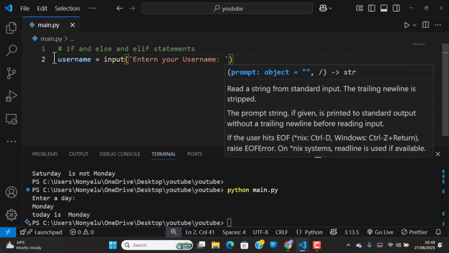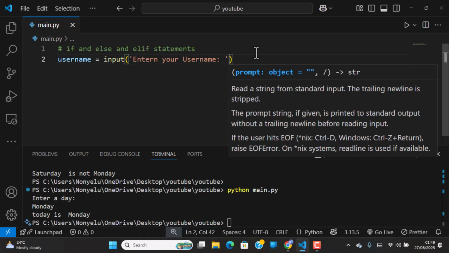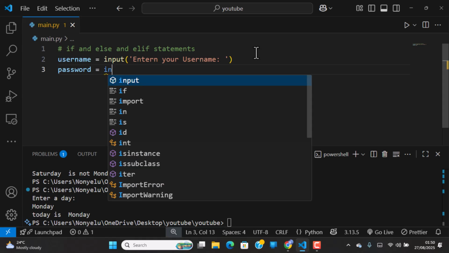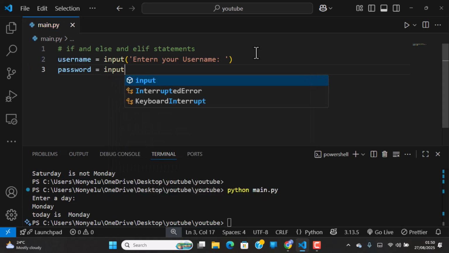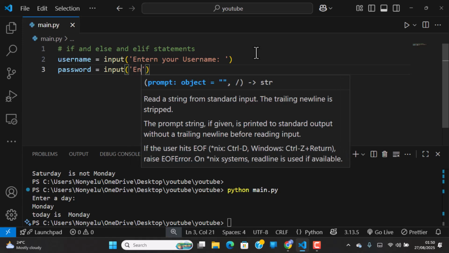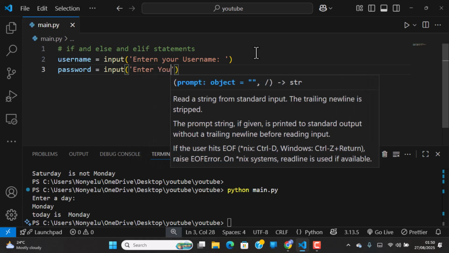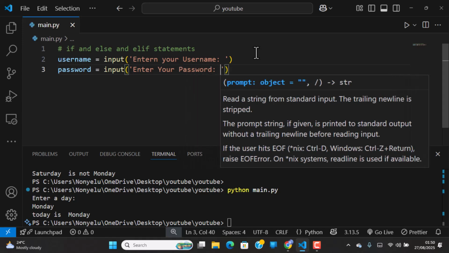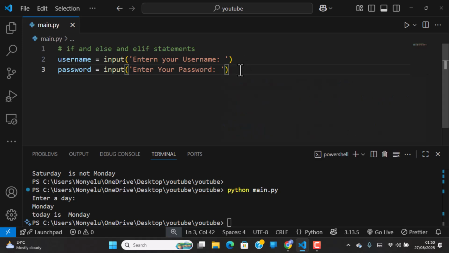Secondly, we need the password, and this is also going to be an input where we say enter your password. Now we can validate this using if username.